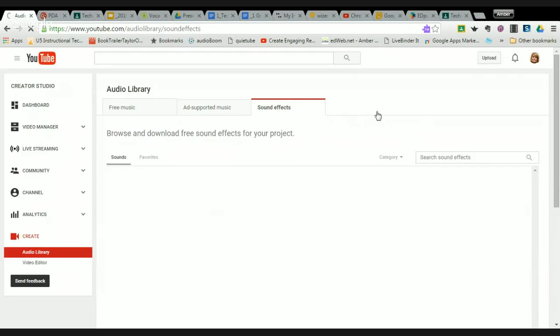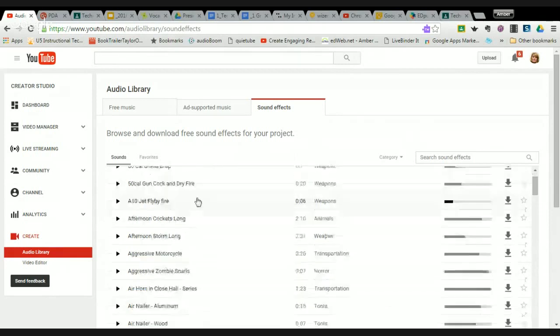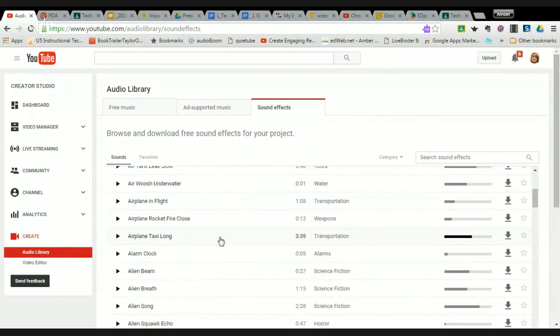There are different sites that have sound effects that you can download as an MP3, but this has sound effects that are already created that you can add in there. So that is your audio library. Now, to get into the video editor, this is what you're going to do.